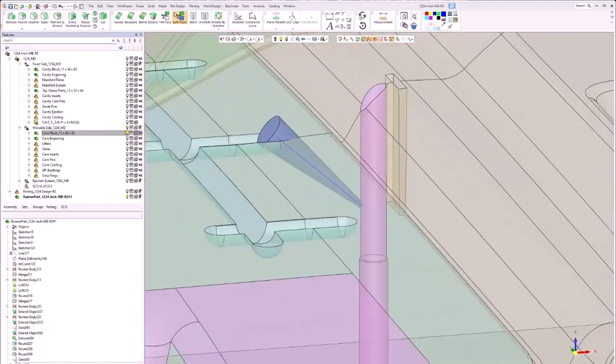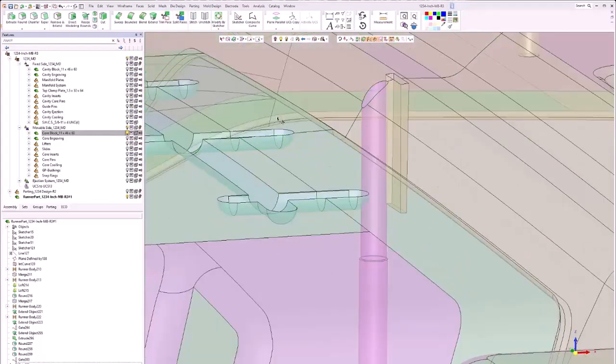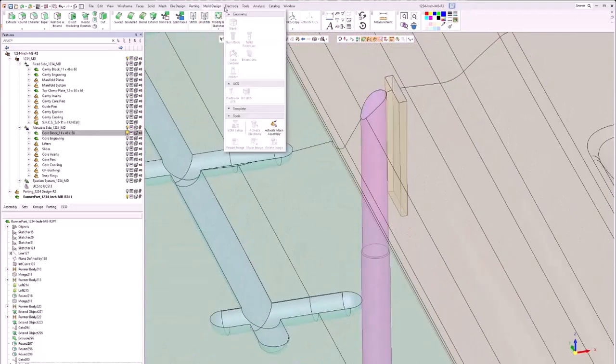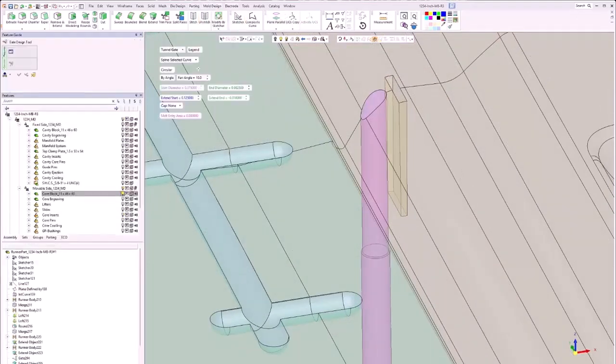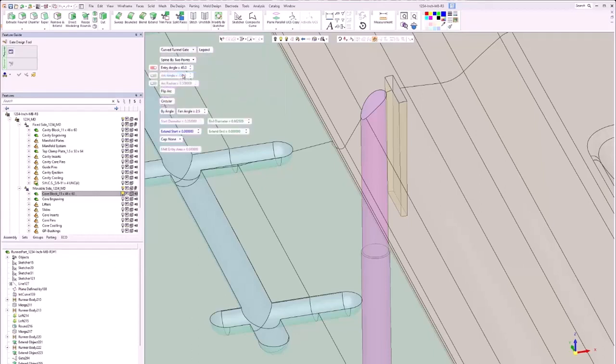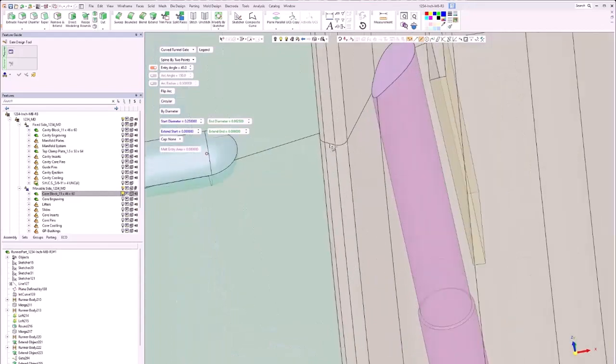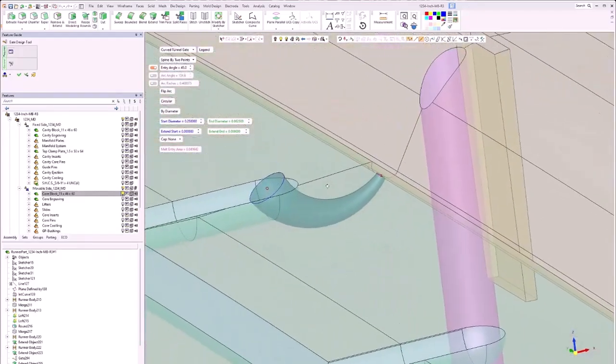We're going to look at another gate. And this one's going to be the curve tunnel gate, otherwise known as a cashew gate or a banana gate. Change that to by diameter. And I'm going to use 2 points. So I'm going to pick the center of the runner, the midpoint of this, and now it's sensing based on my entry angle. Hit the part.